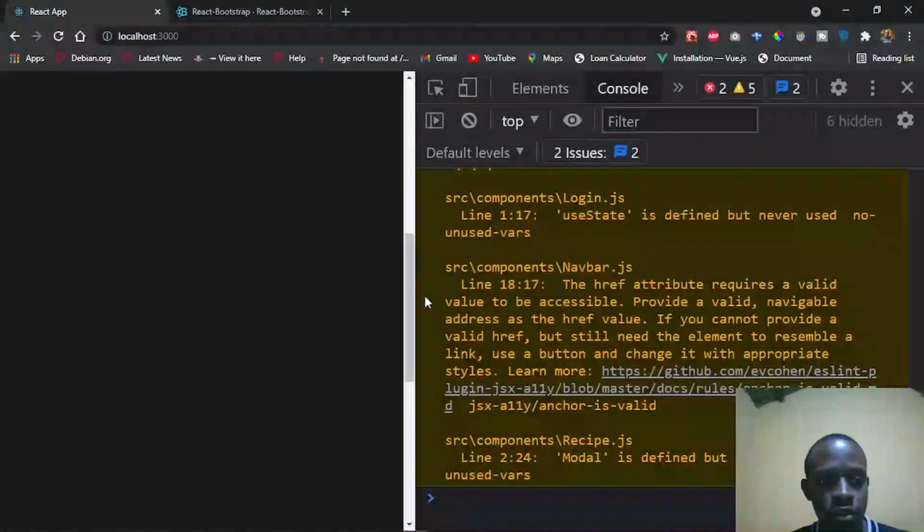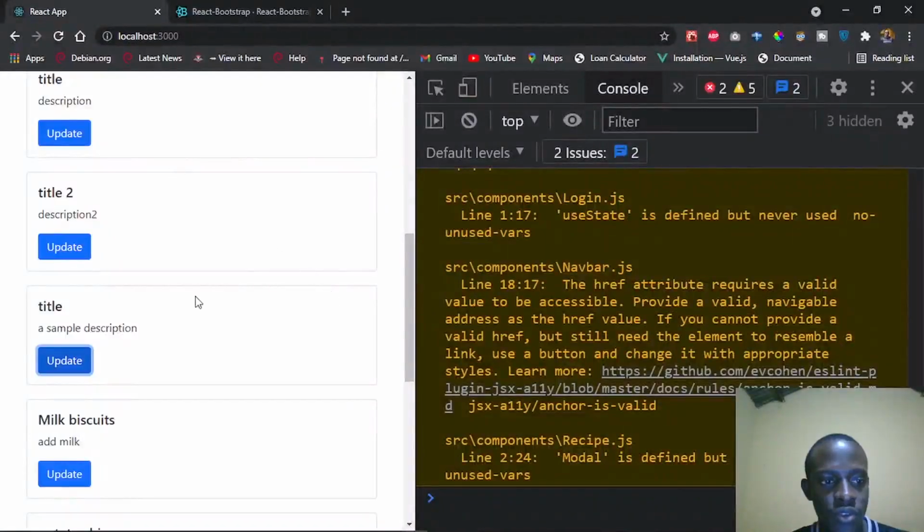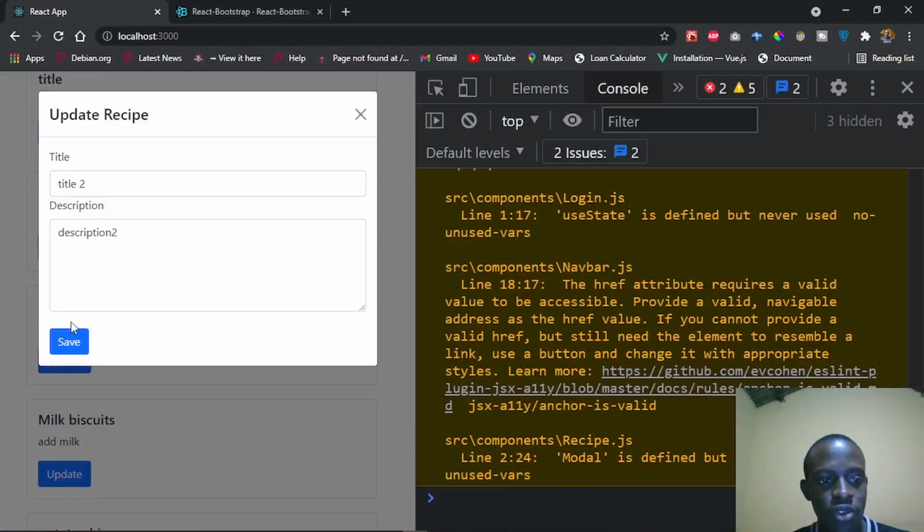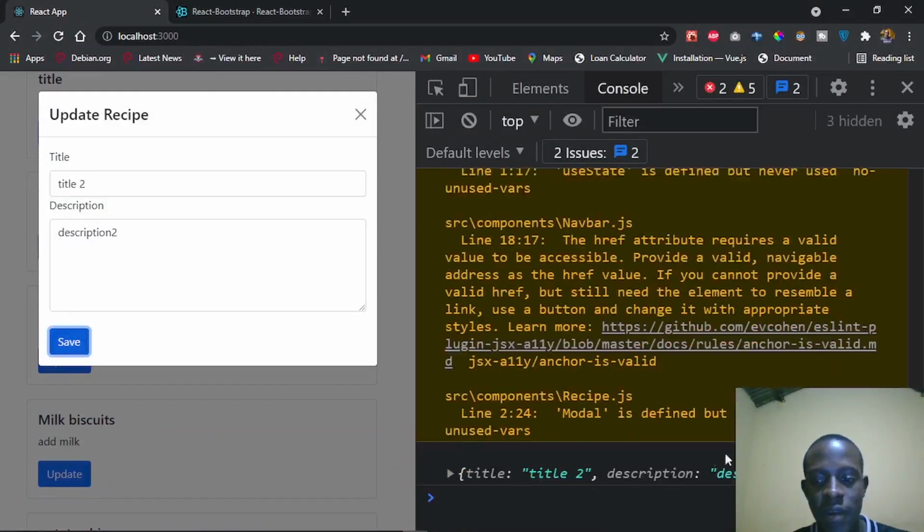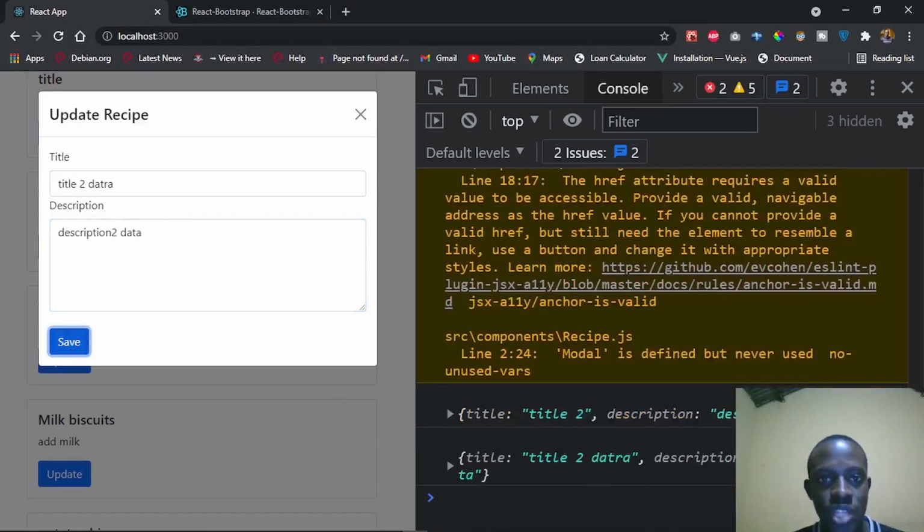When I save and head over to our client, we see that it's refreshing. When I say title and then save, we see that an object containing our title and our description is console logged. However, what we need is, when we submit this form with data such as title data and description data and I save this, to send this data to our server via the API, and then update this recipe to the new data that we provided. So let's go ahead and do that.